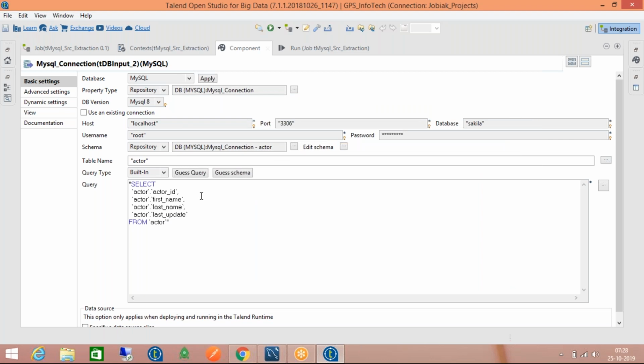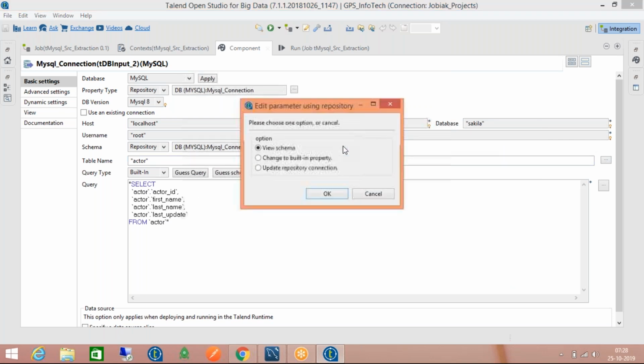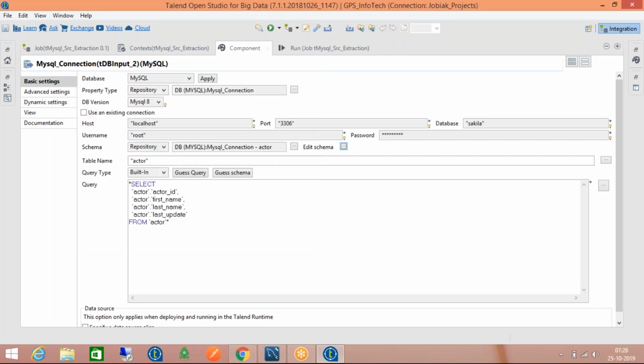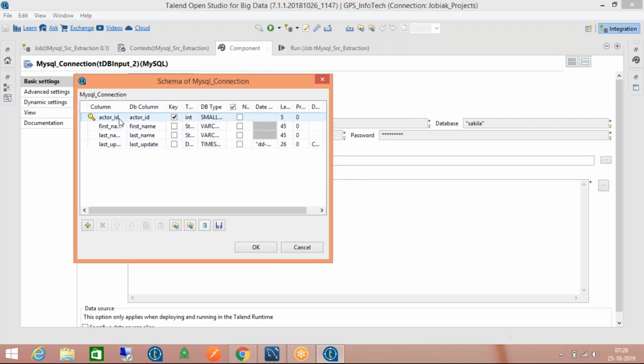Say suppose out of these fields you want only one or two fields. Say you want only actor ID, first name, and last name. You don't want the last updated date. You want only these first three fields. Then what you can do is simply make it built-in. Even if you convert it into built-in, since you already copied the schema, there will be no change in the schema. It will stay live forever, unless you update these things from the repository point of view.